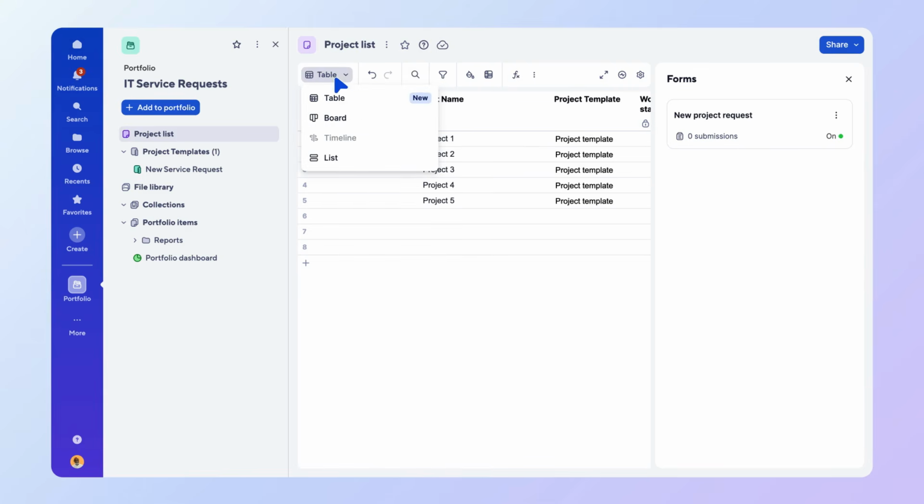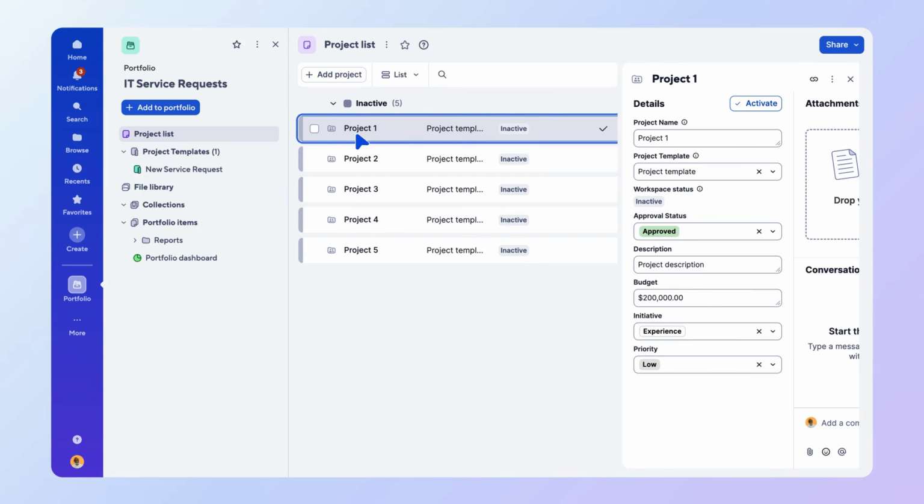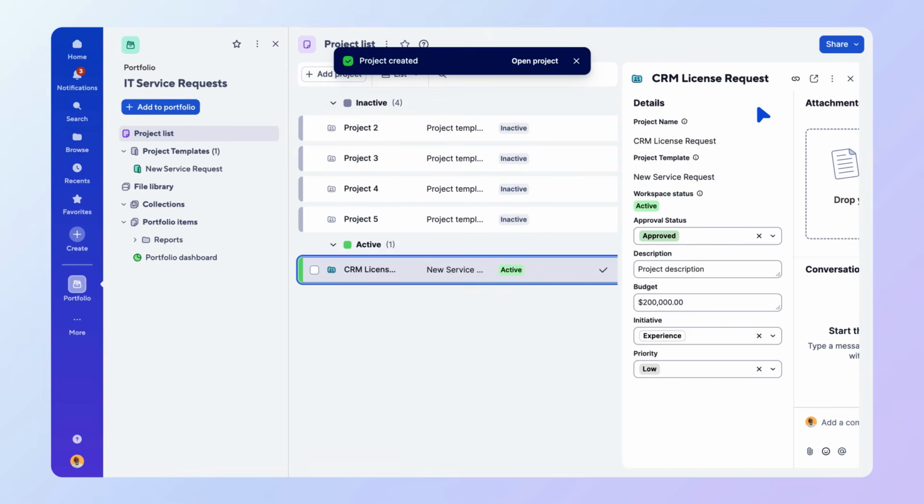Next, we'll switch back to List View and create a project from the list. Enter the project name, in this case, the service request. Then, select the template you made from the drop-down list. Finally, select Activate. Smartsheet automatically copies the template and creates a new workspace for your project. You can navigate straight to it by selecting Open Project.